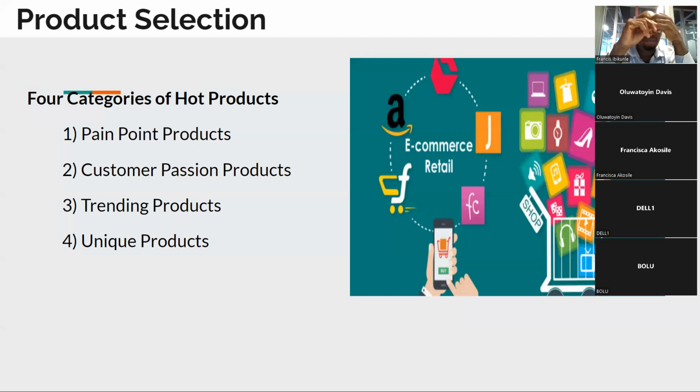Number 2, we have what we call the customer passion product. Some people buy a product because they are passionate about it. I know somebody that is passionate about Africa. He is passionate about the country of Nigeria. He is passionate about politics. So let's say they made a t-shirt or any product that carries that theme. People are going to buy them.